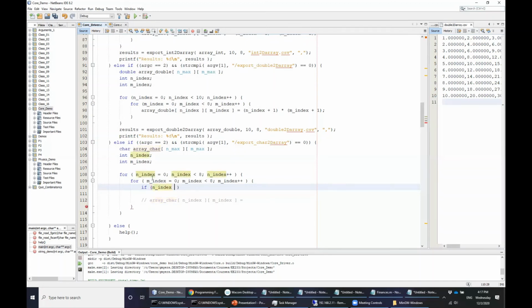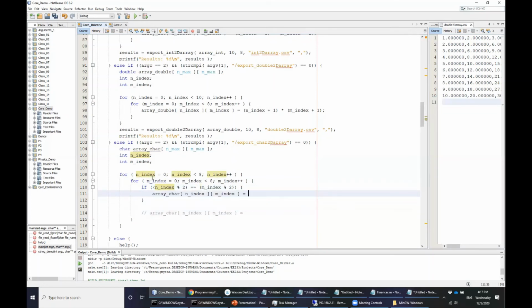So if n index mod 2 is equal to the value of m index mod 2, let's make sure our parentheses match up. If this is the case, we want to take our two-dimensional array, and it doesn't really matter what value you put in there, but basically we want to put a color in there, for instance. So maybe we'll do red and black. We'll set that equal to R. And then under the else, we would simply set it to a different value. I'm going to make this one B for black, and then close the curly braces.